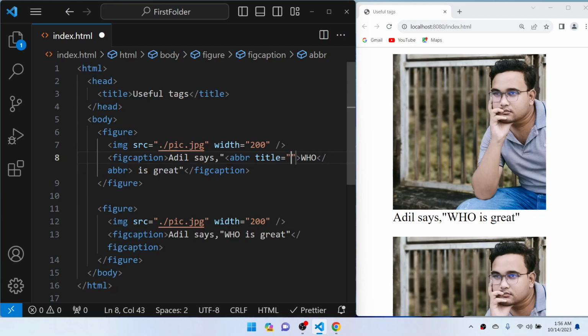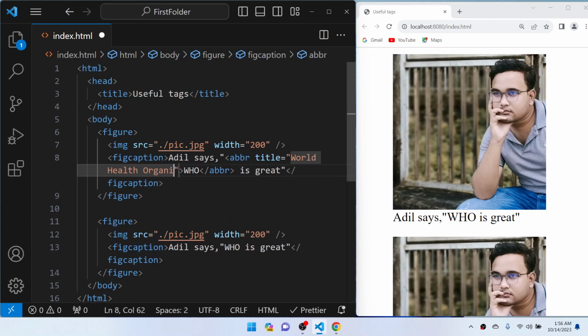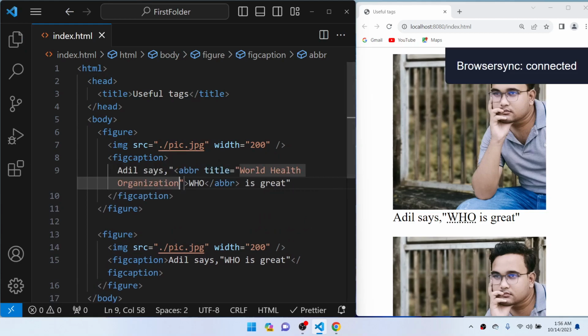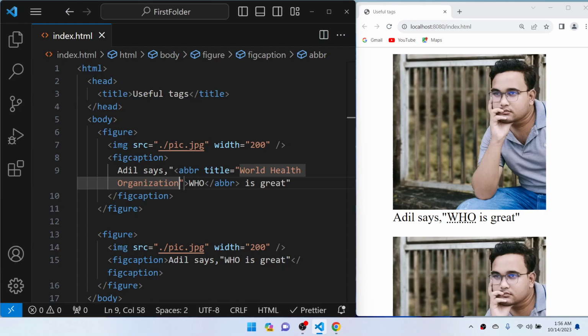This abbr tag has an attribute which is title. So I'm gonna write here the title, which is World Health Organization. And if I save the file, you can see this WHO text has underline, which is a dotted underline actually. And if I hover on this text, WHO text, it shows World Health Organization in a little pop-up.